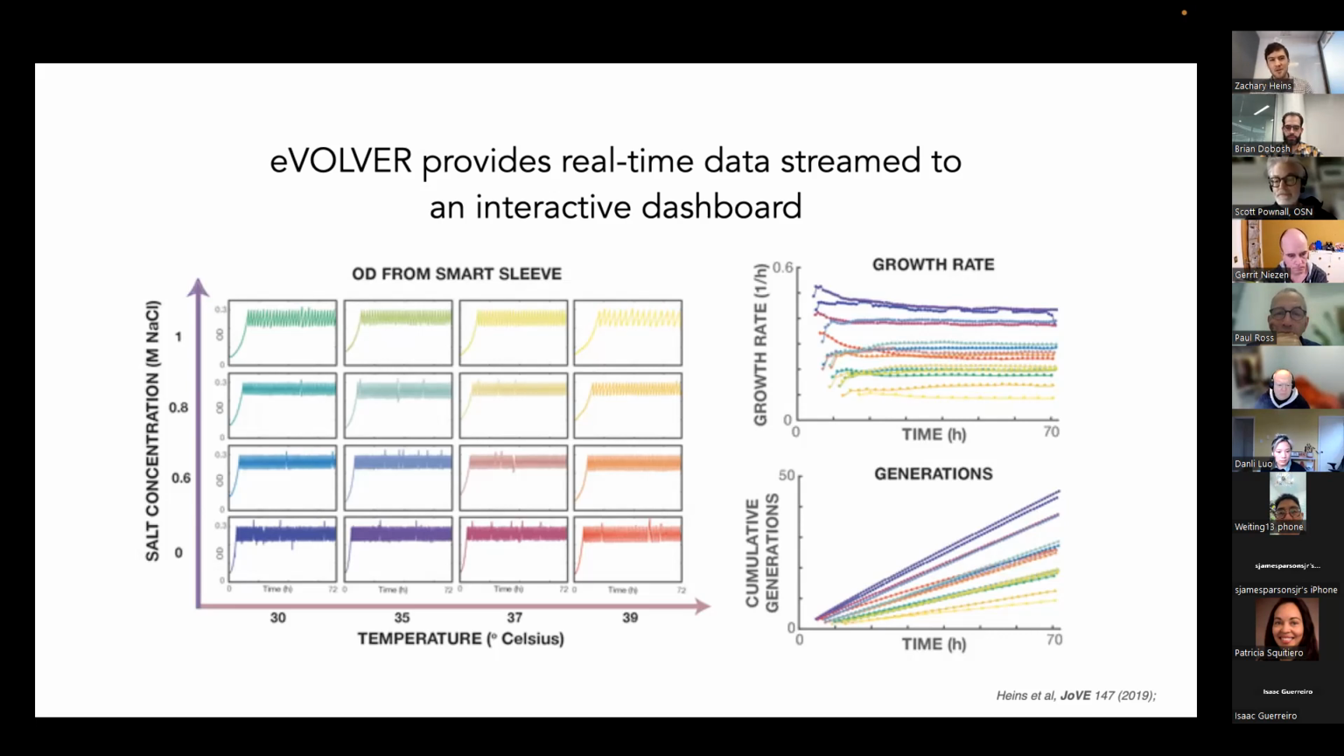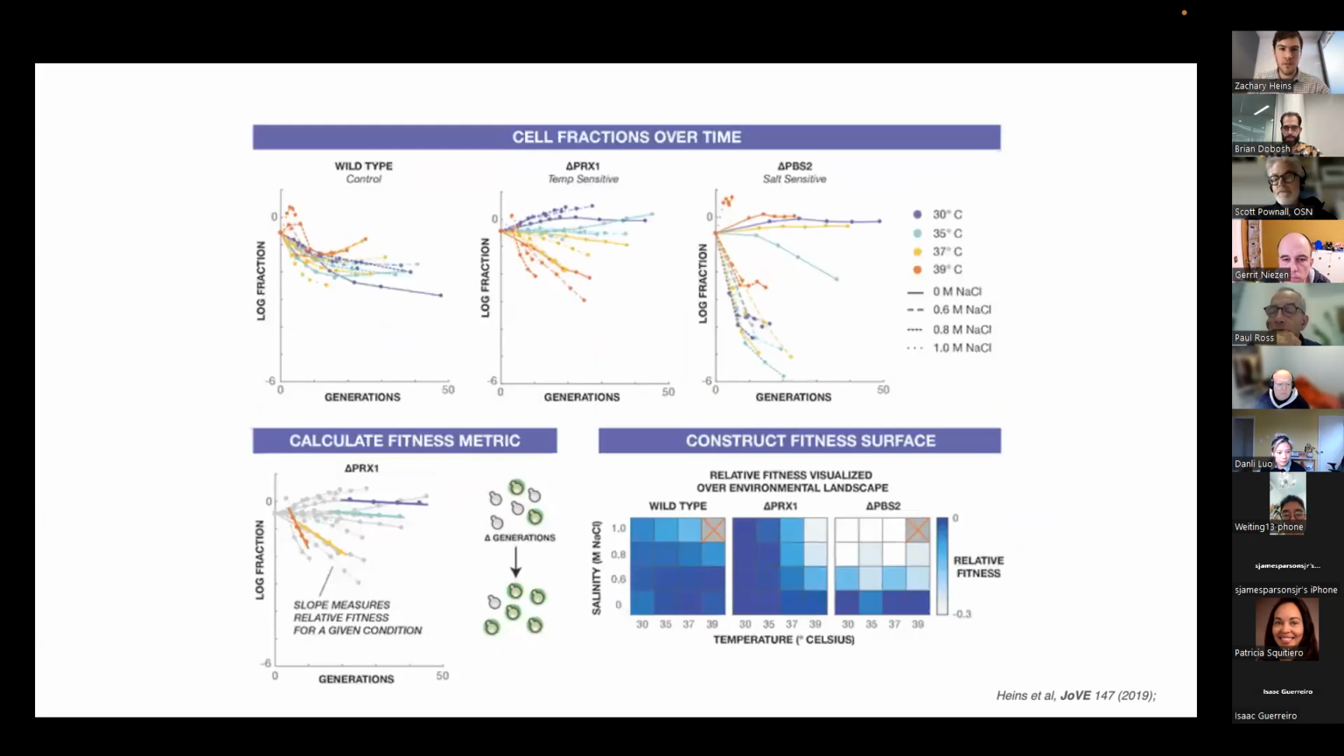This is a really simple example. I'm just looking at turbidity over time. And from this, you can extrapolate growth rates, how many generations the cells have gone through as a function of time, and under these different conditions of stress.